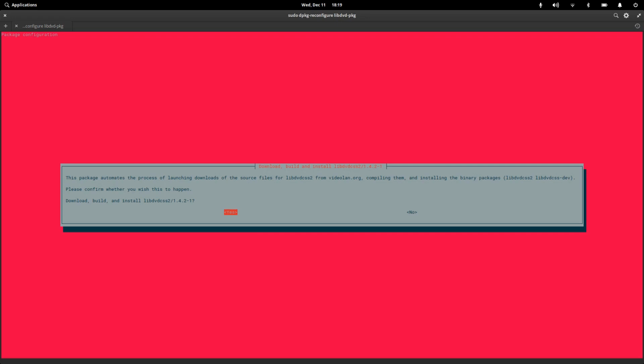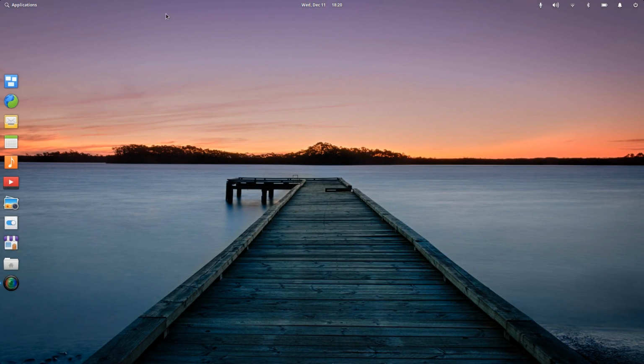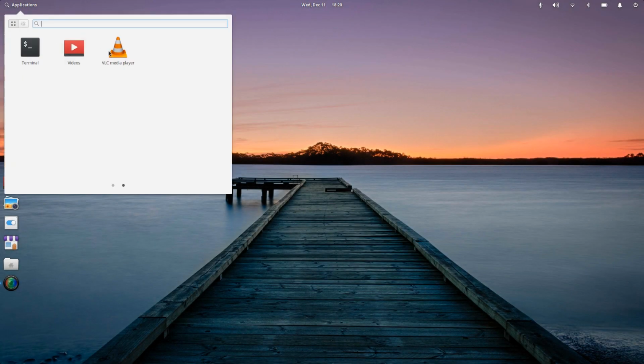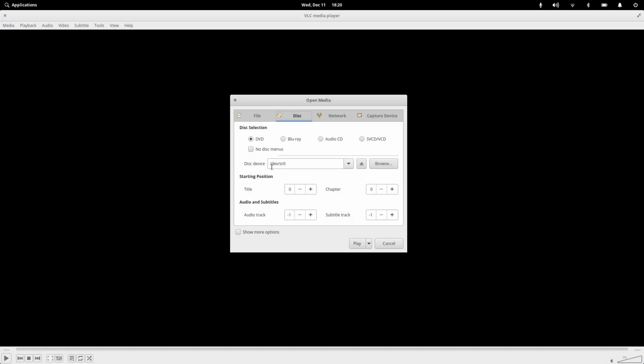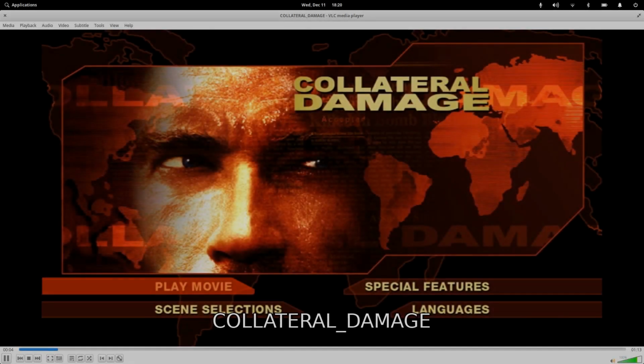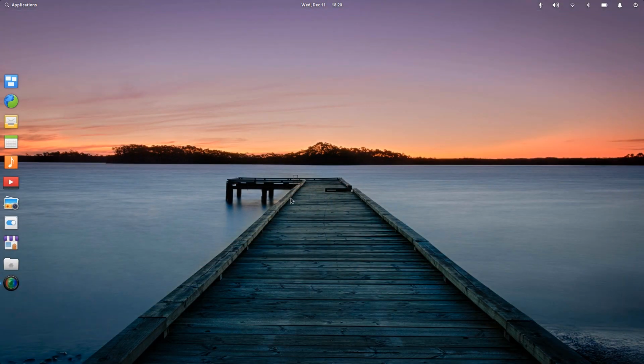So download, build and install libdvd-css2, yes. So that's probably 5 commands. I don't know whether we need to restart after that. So let's just try the VLC media player. Media, open disk. And there we have DVD playback. So that's working all good.